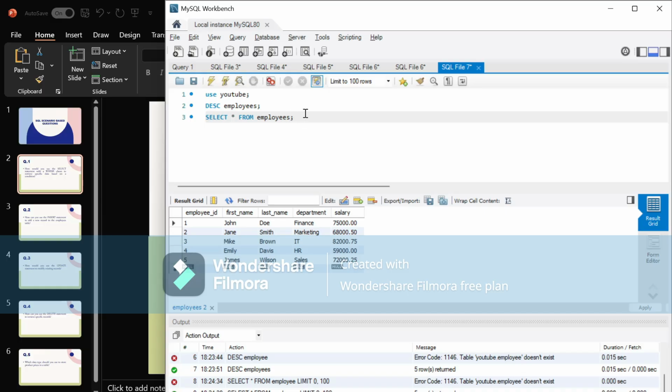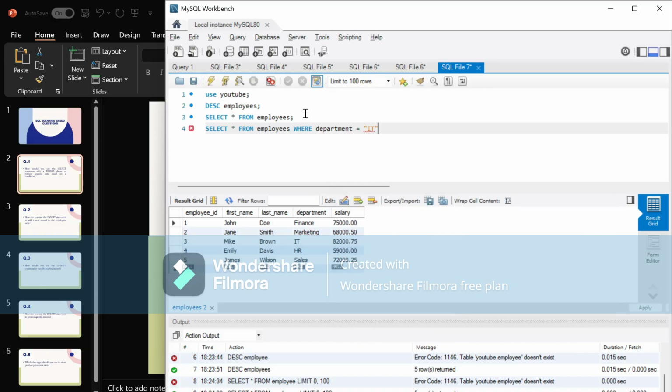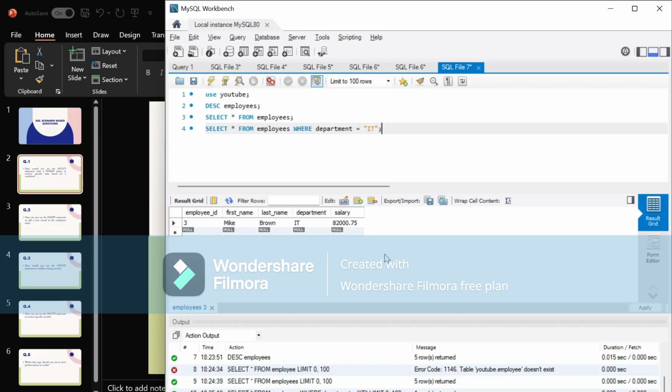To get a specific column from a particular table, you need to mention the particular column name. So again select, we want everything from the table employees with the condition department equals IT. Run this query, you will get the data specific to the IT department. Got it, right? So we'll go to the next question.